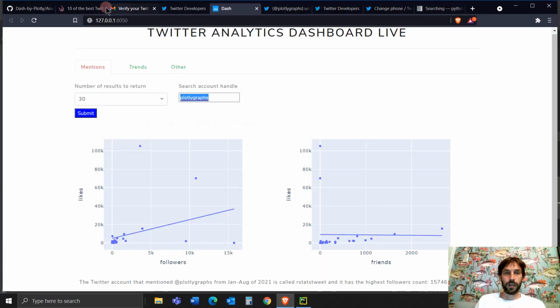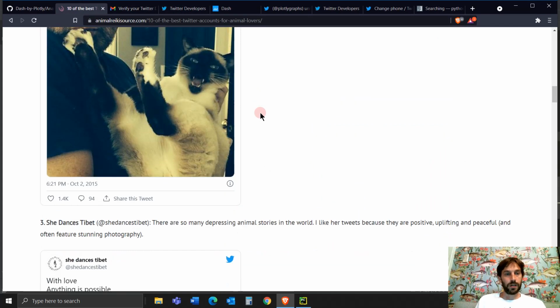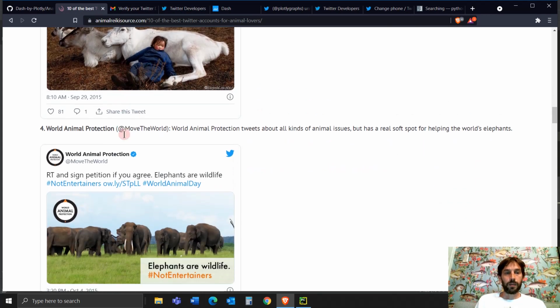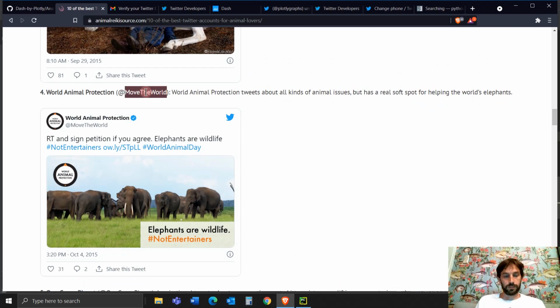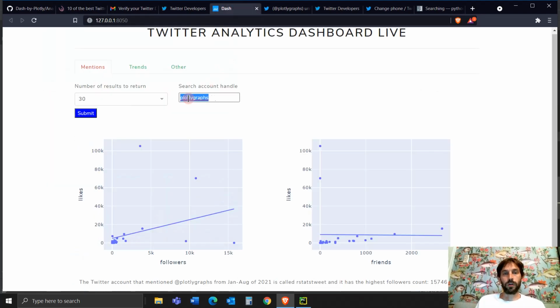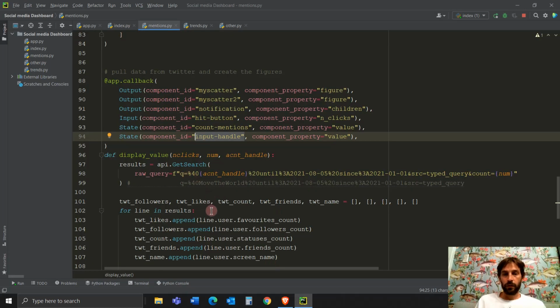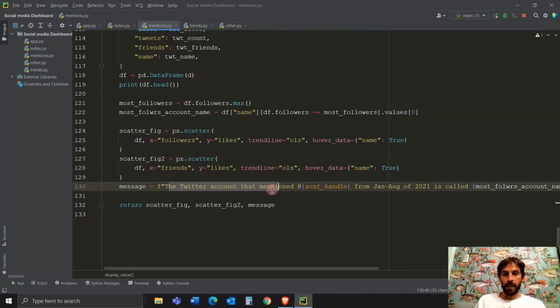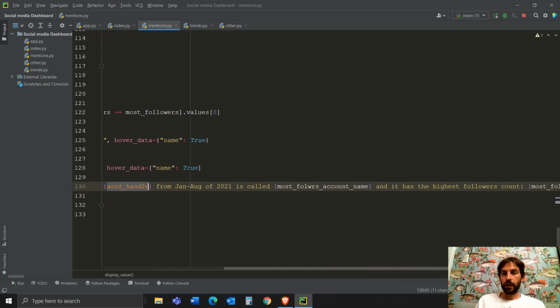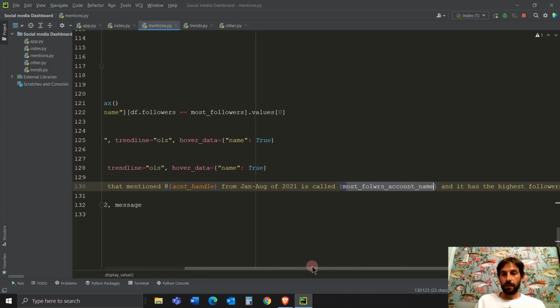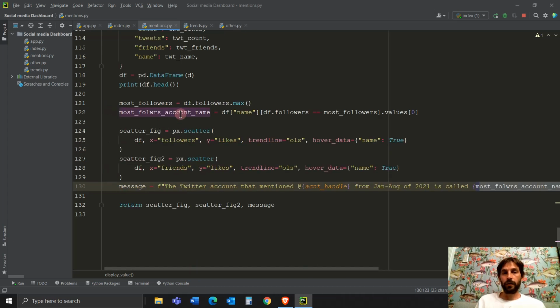So if we put a different, let's take a nice animal loving website. Let's take Move the World. Into Dash, we put Move the World here, 30 results, submit. So now you'll see different graphs. You see the Twitter account that mentioned Move the World from January 2021 to August is called, most followers count name. This is the message that we created here, most followers account name.